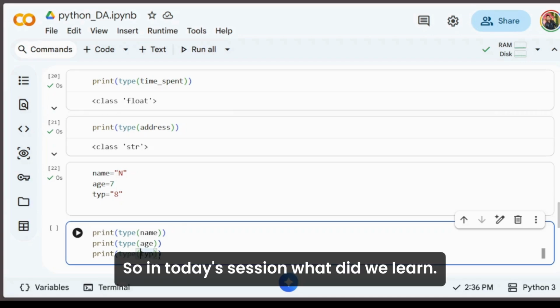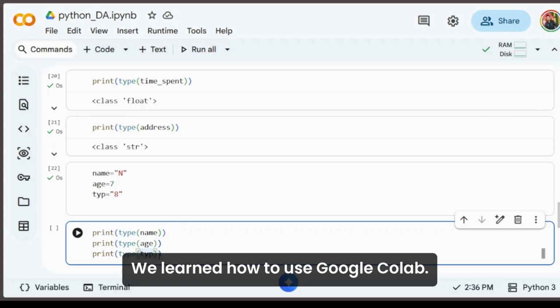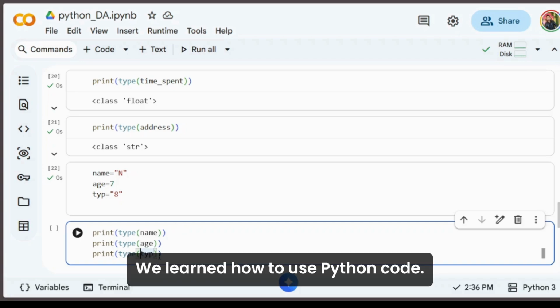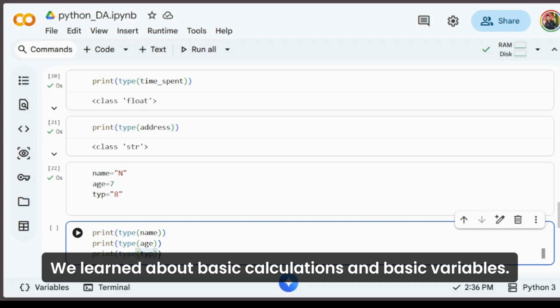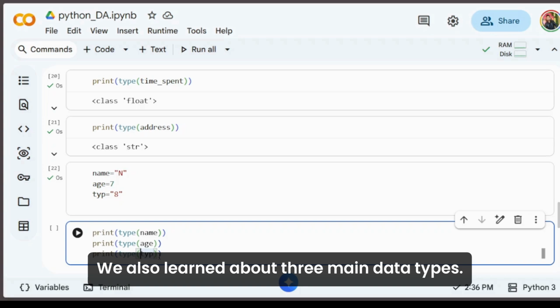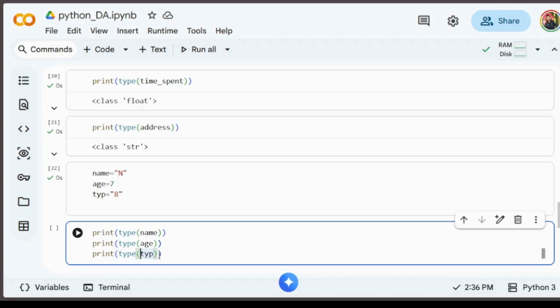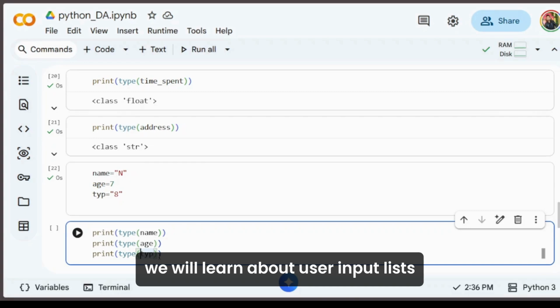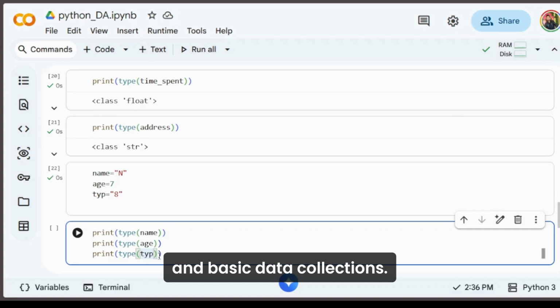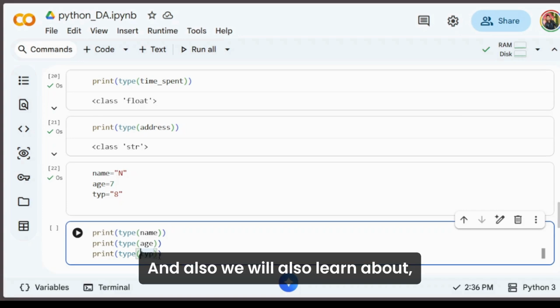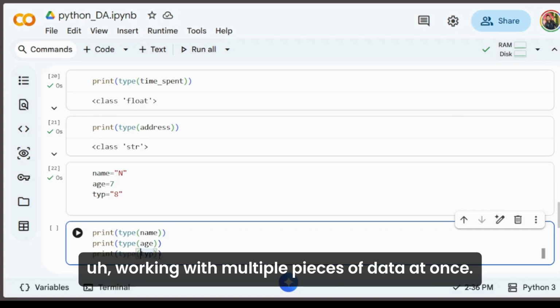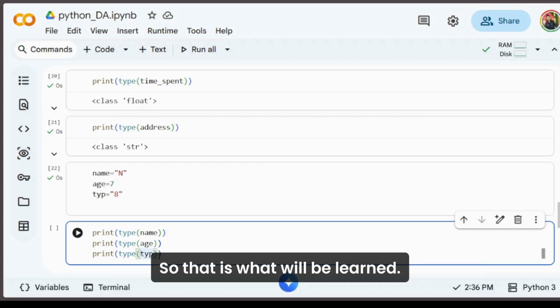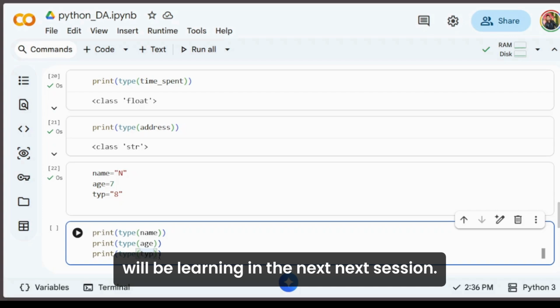So in today's session, what did we learn? We learned how to use Google Colab. We learned how to use Python code. We learned about basic calculations and basic variables. You also learned about three main data types. And in the next lesson, we will learn about user input, lists, and basic data collections. We will also learn about working with multiple pieces of data at once. So that is what we'll be learning in the next session.